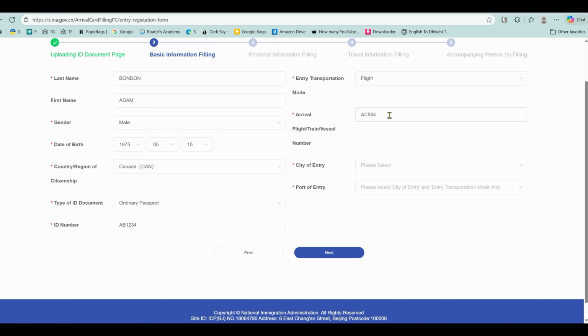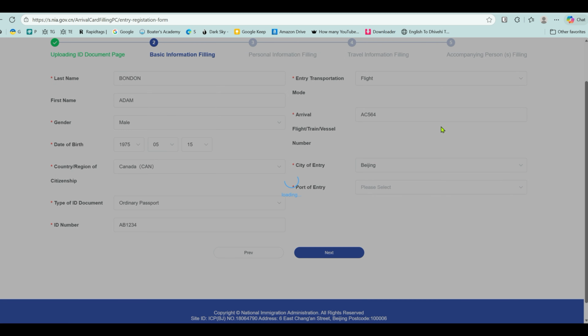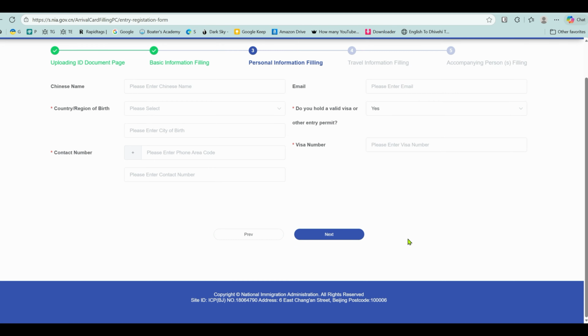It's trying to validate the flight number, but nothing happened here, so hopefully everything is fine. But here you're going to have to enter your actual flight number. Now, city of entry. This is where you are landing, your entry airport. I'm just going to put in Beijing. And port of entry should be the name of the airport, so I'm going to put in Beijing Capital International Airport. Now let's click next and see if the system accepts it. Okay, so far so good.